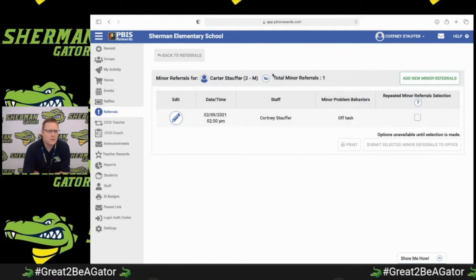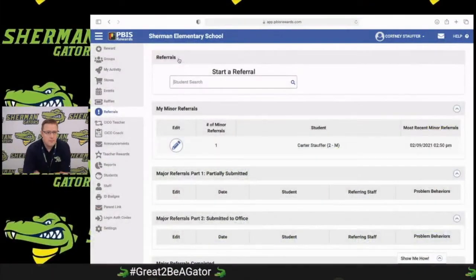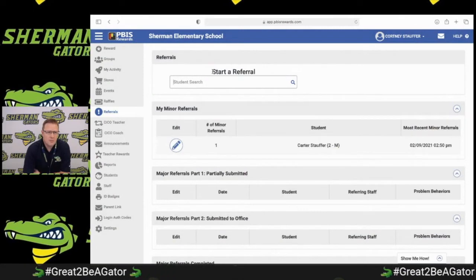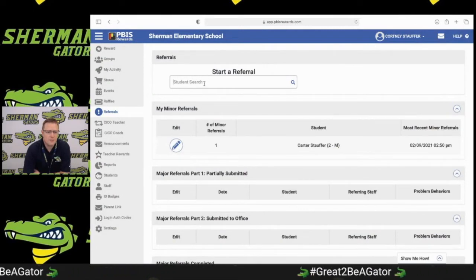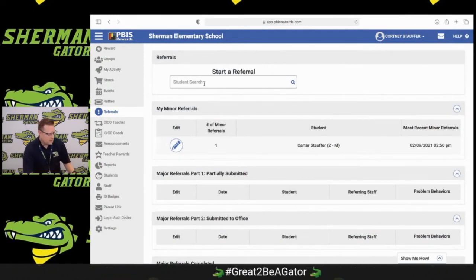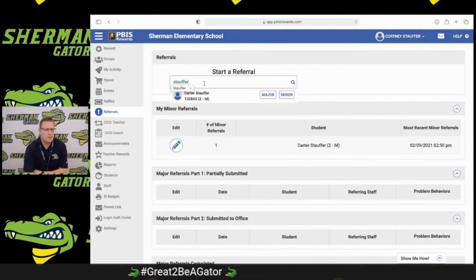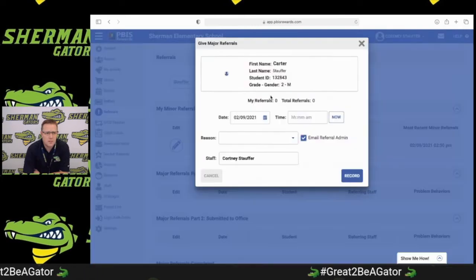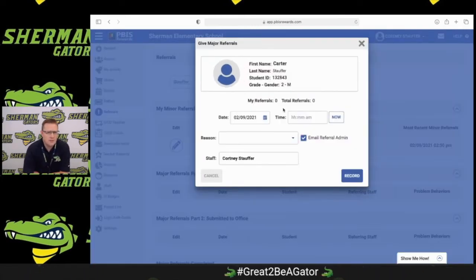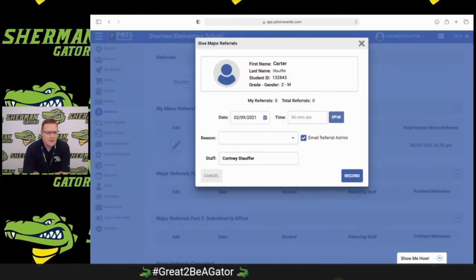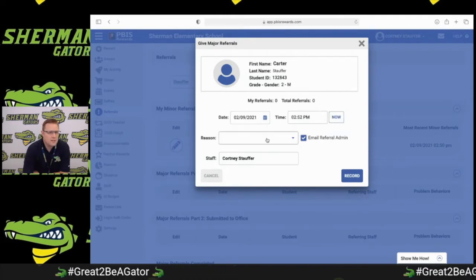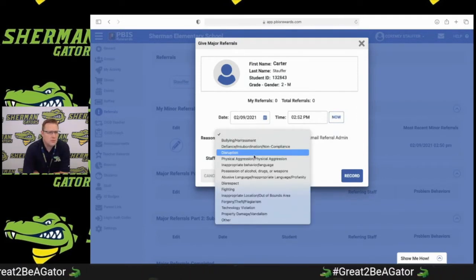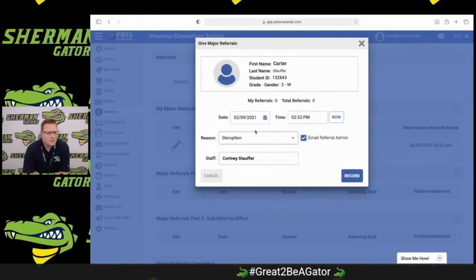Now I am going to go back to referrals in this same screen, and we're going to do it for majors. Majors has a couple more steps to it, but it will have the same feel. So we're going to go in, and again, we're going to start a referral for Carter. We're going to click on major, and then it's going to open up this screen. Again, we're going to hit now. We're going to hit the reason, and we're going to put disruption. And that's the first part.